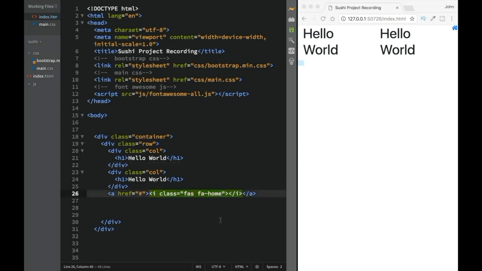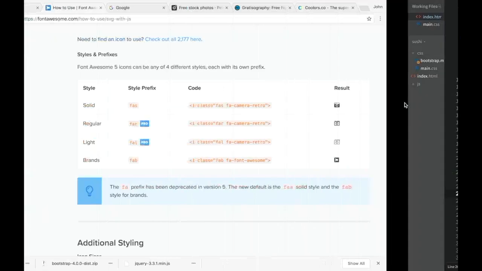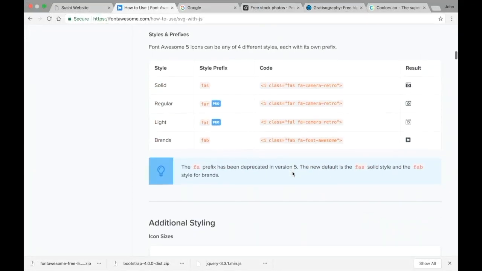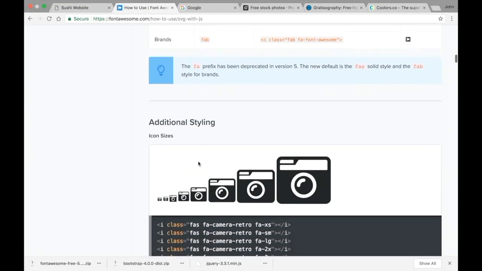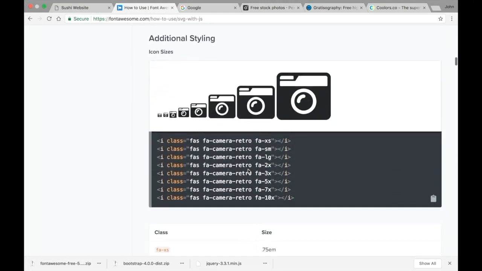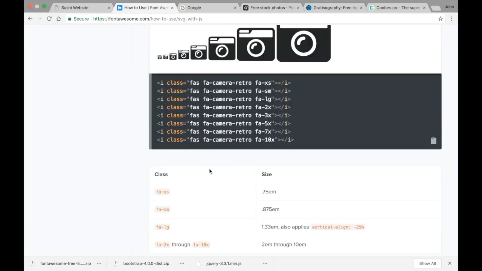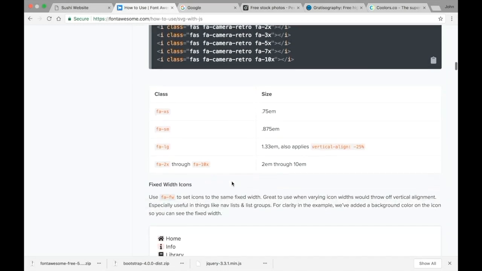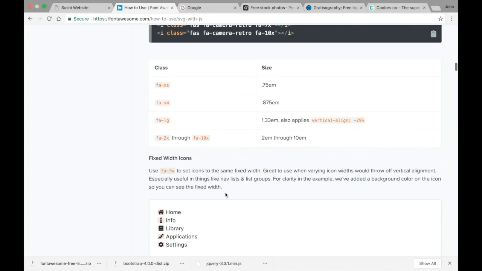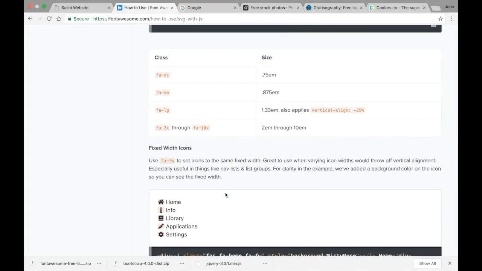Now, if we want to make it bigger, I'm just going to use FA 5x. This will be another class. And now we can for sure see our icon over here. So let me save this. And if you want to explore more of how we can use Font Awesome icons, you can just go down and explore in bigger detail. However, once we're working with the projects, we're going to use some of these classes and some of these options.